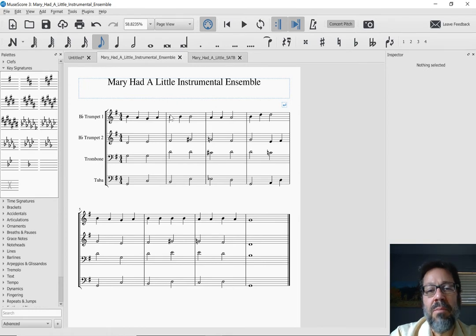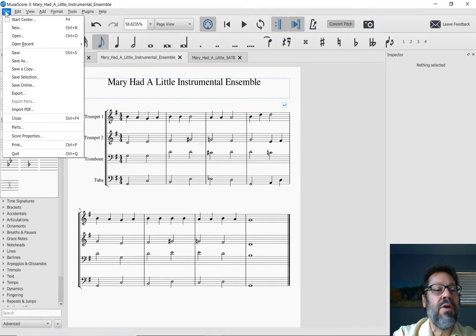I'm ready to generate my parts. There was actually one other thing I was going to say about something having to do with the score itself, but I can't think of what it is right now, so I'm not going to worry about it. I'm just going to go to File, Parts.